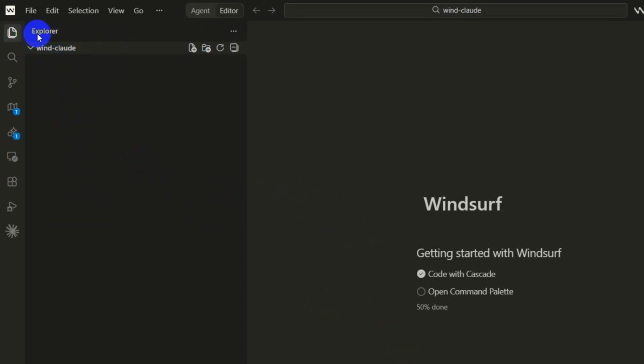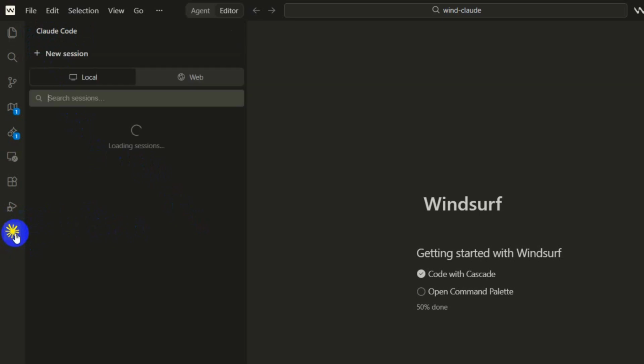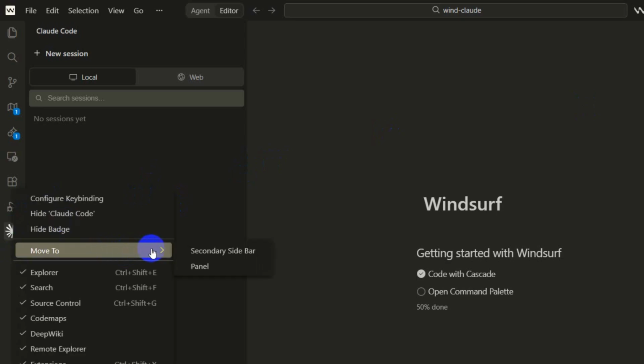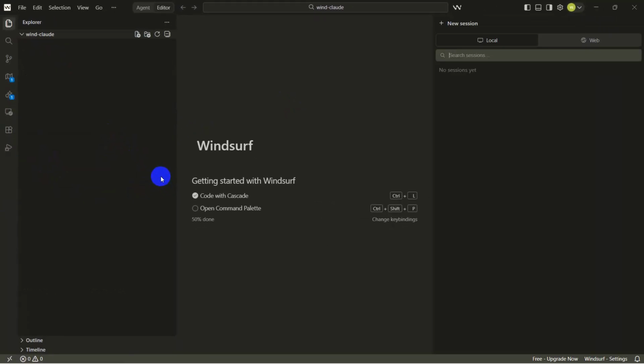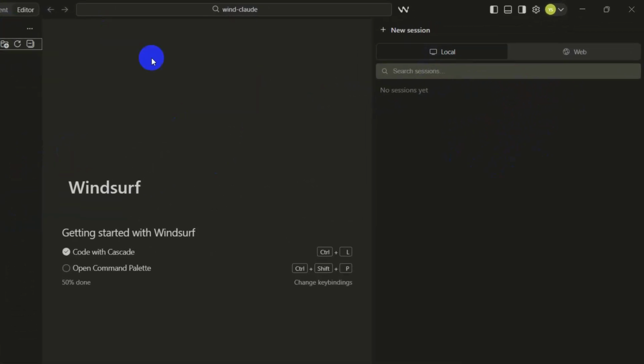Here you can see, when you open the folder, on the left side you will also see the Claude Code icon. So here you need to click on this icon, and it will open the Claude Code chat option over here. And normally I like the chat option to be on the right side instead of on the left side. So I'm just going to right click here, and click here move to secondary sidebar. So it will move the chat option to the right side, and on the left side you'll be able to see your folder.